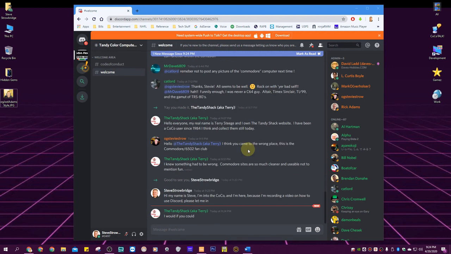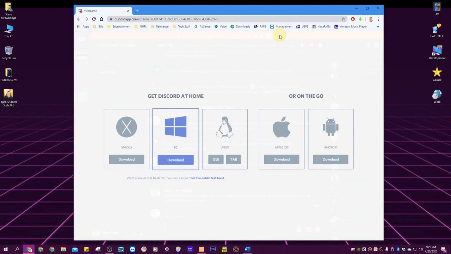Actually, I'm going to do one more thing too. I'm still in the browser. I actually want to install Discord on my PC. It's not absolutely required that you do that. So you notice in my browser here, it says get the desktop app. So since I'm running Discord in a browser, I'm going to go ahead and hit download.